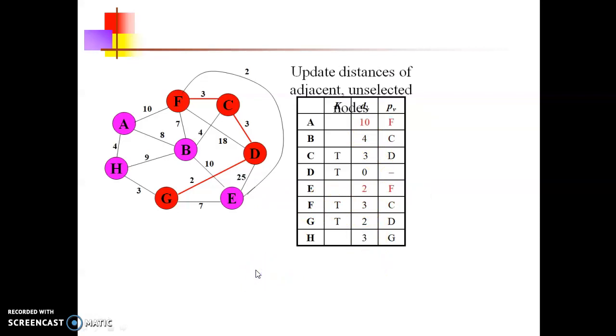Update your nodes. Now you've got A and F, B and C. You've got E and F, and H and G. Smallest is 2. This is the one I always remember or forget. F and E is 2, so that's the next one in there. Update your nodes. So you still got the 10 for A and F, B is still 4, and 3 for H and G. I guess the 3 is the smallest. Put that in the tree.